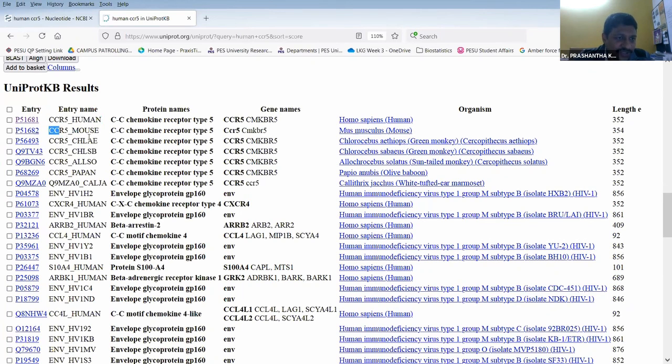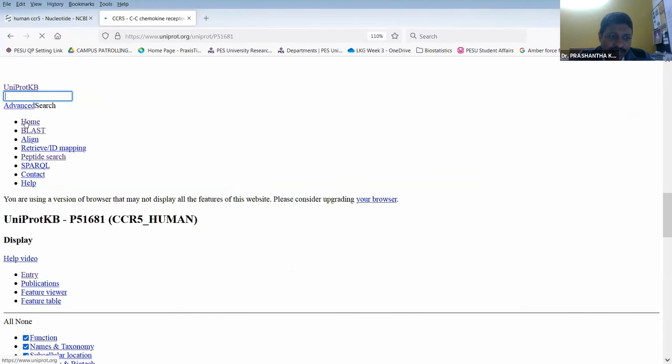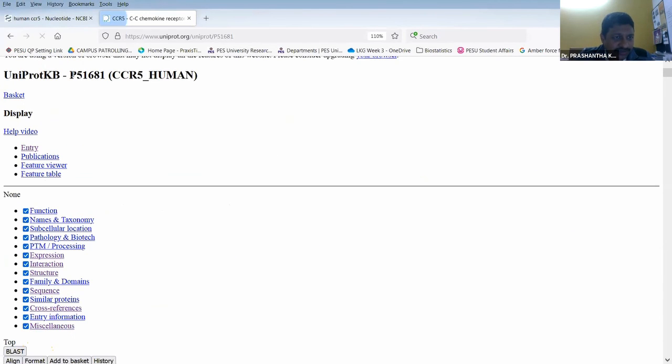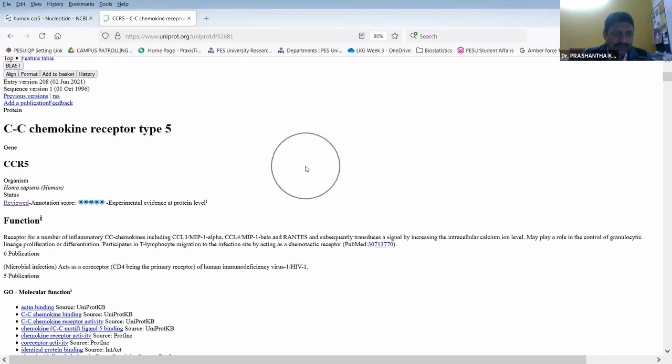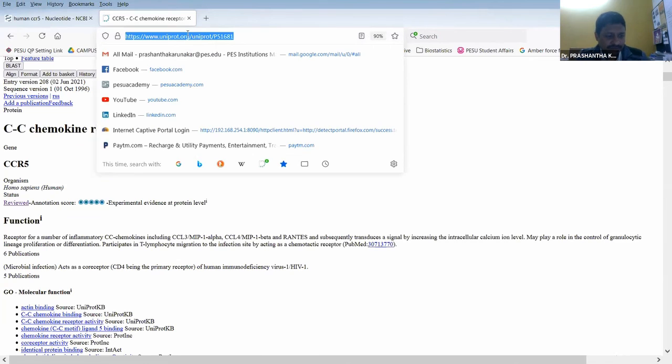The second one is mouse CCR5. Another one is chimpanzee, I think, or green monkey. Another one is another variety. So there is no duplication at all. Nowhere will you find the human CCR5 again. We may have CXCR or CD4 or CCL4, but those are different. People have curated in such a way that the entire information about this human CCR5 we can find here.